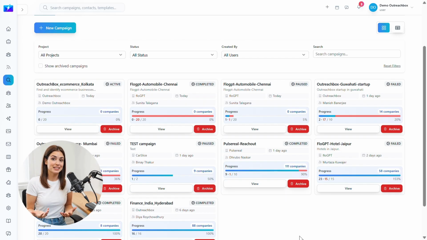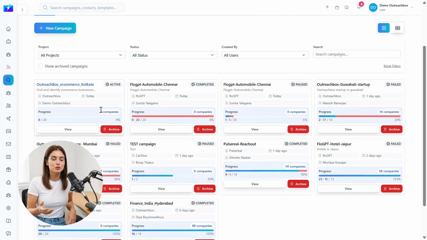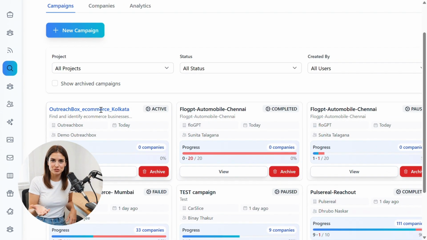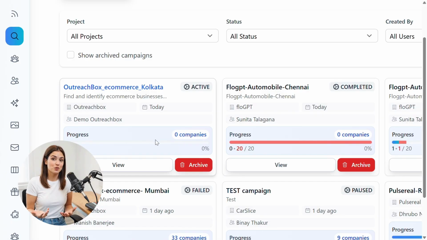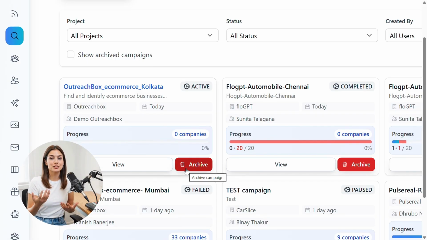Another important section here is the progress indicator. This shows how many companies have been discovered and how much of the campaign process has been completed. This makes it easy to quickly understand how successful a campaign has been at finding potential leads. On the right side of each campaign, we have a few actions available. We can click View to open the campaign and explore the companies and contacts that were discovered. If a campaign is no longer needed, we can also archive it to keep the dashboard organized while still preserving the data for future reference.